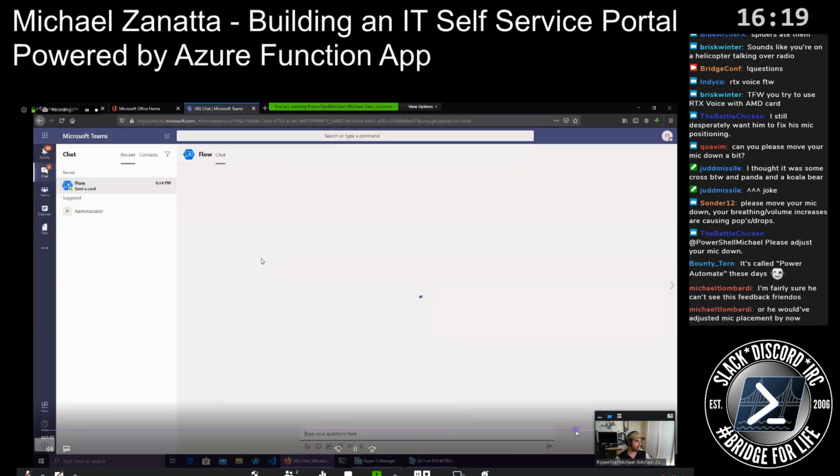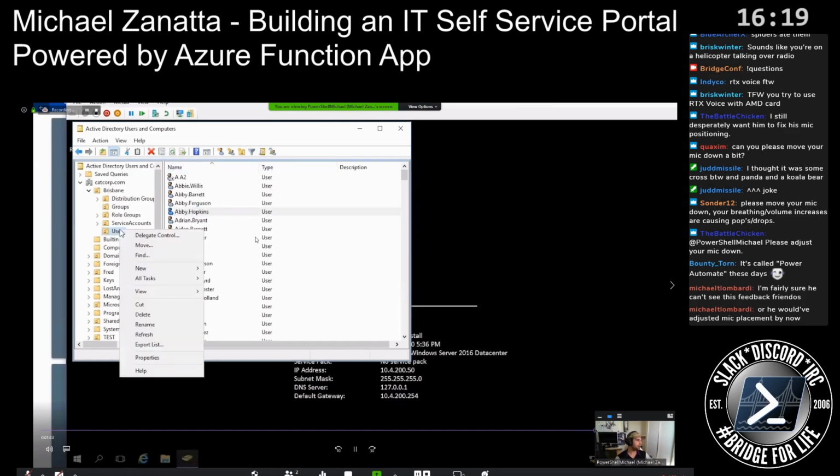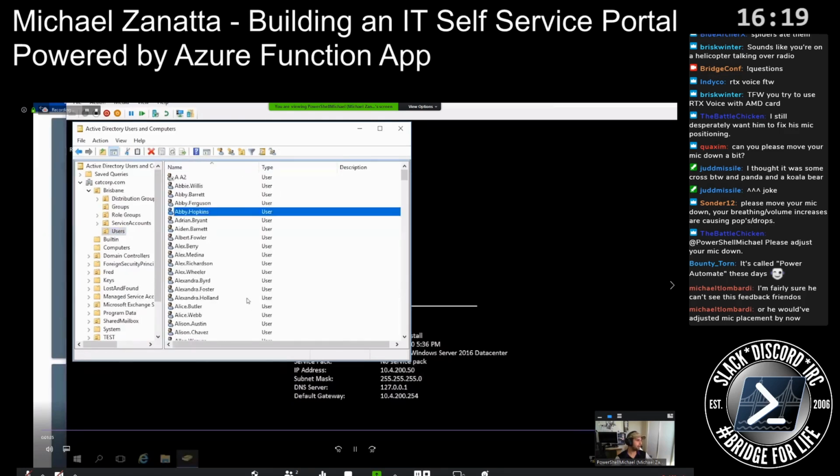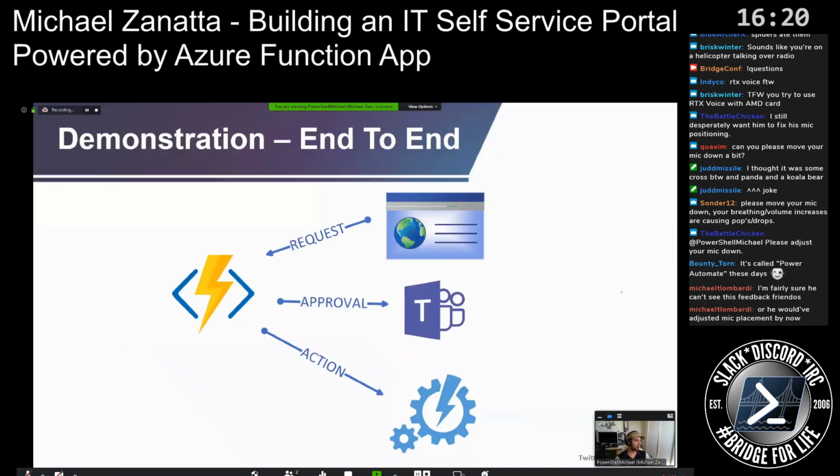So if we go back to our Active Directory here, we're going to go ahead and refresh our users. I'm going to double click on Abby. If we go to Member Of, you can see now she's been added to that role group. So it's pretty cool stuff.